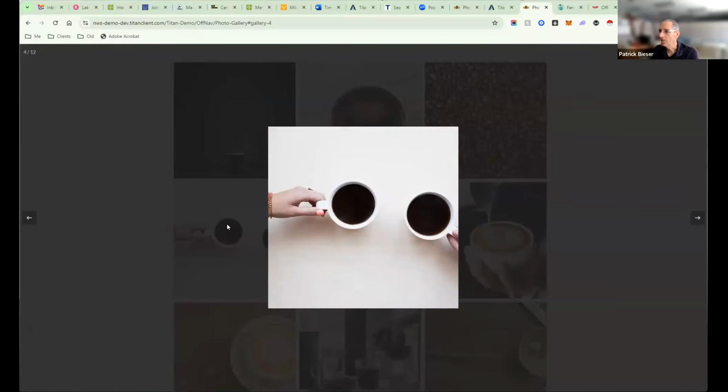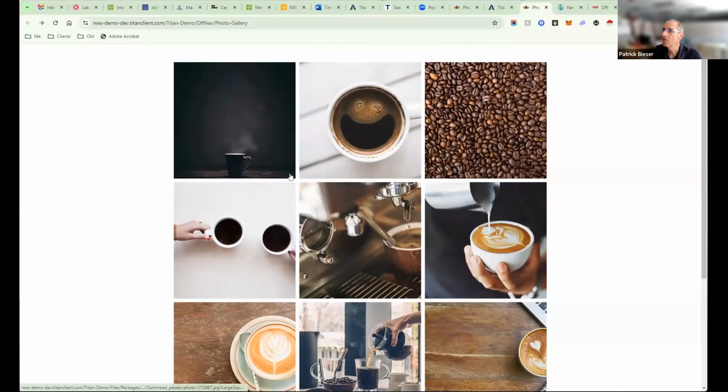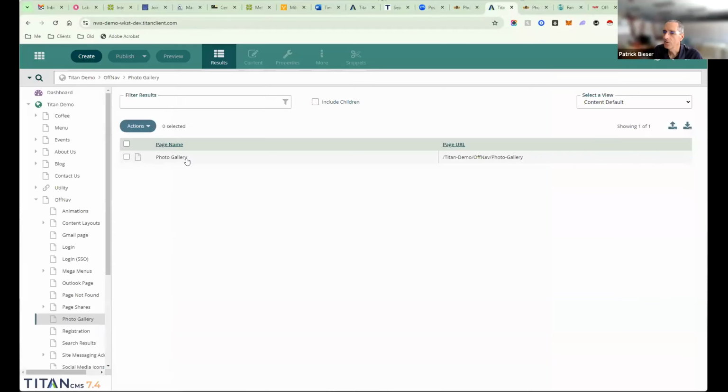So let's go through just an intro quick on how this is built. And I'll use the Titan site. We are in a demo site for Titan and an off nav. We have a photo gallery off nav. And here is the photo gallery block.